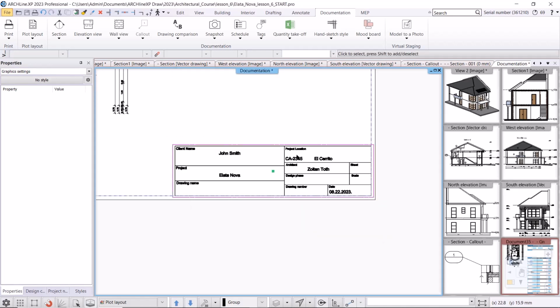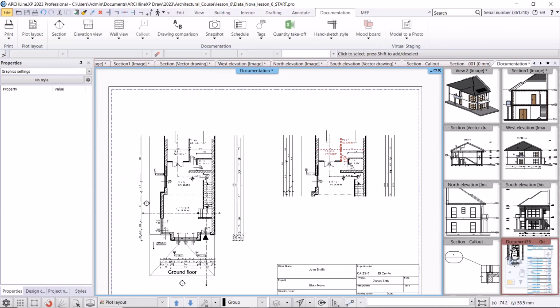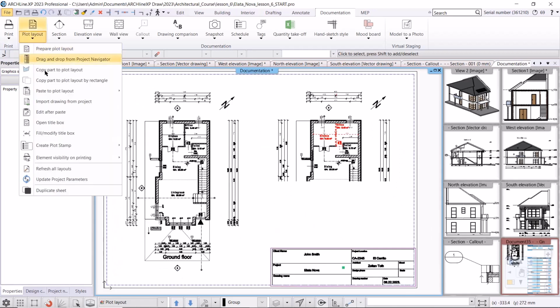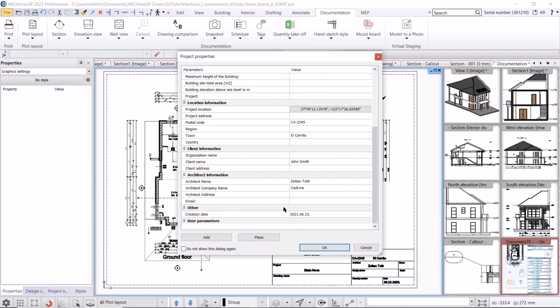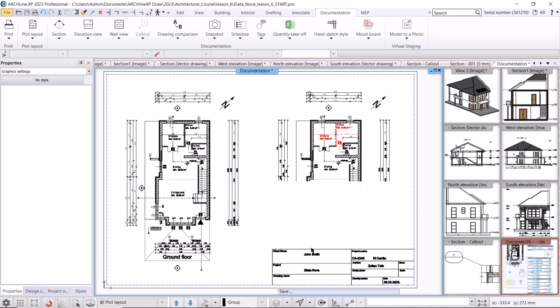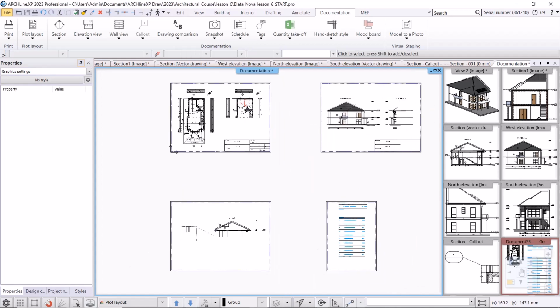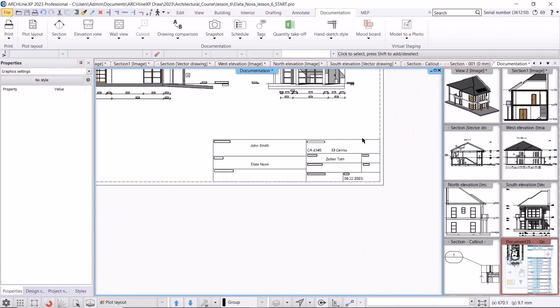If you have multiple stamps, you can fill them all at once. Use the Plot Layout, Update Project Parameters command. You can see what's being filled in. If you want, you can complete the remaining fields, then accept with OK. This way, the program will fill in all the stamps in the project.